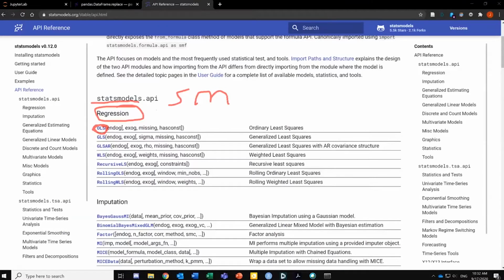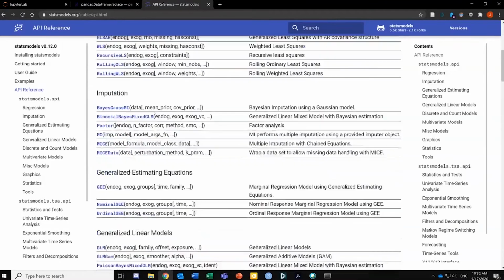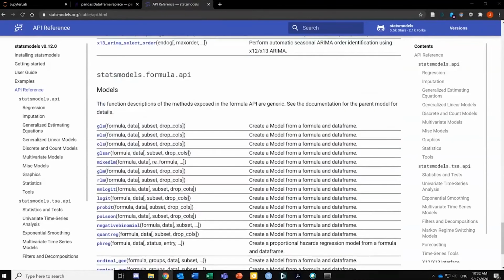If I close these annotations and scroll further down the API reference, now I've arrived at a formula package, which we're going to call SMF. So statsmodels formula. They have a lot of overlap. They're largely the same. They do a lot of the same stuff. They're used in different cases, but we're going to use both of them. But I want you to understand that these are two different ways that you can approach modeling.